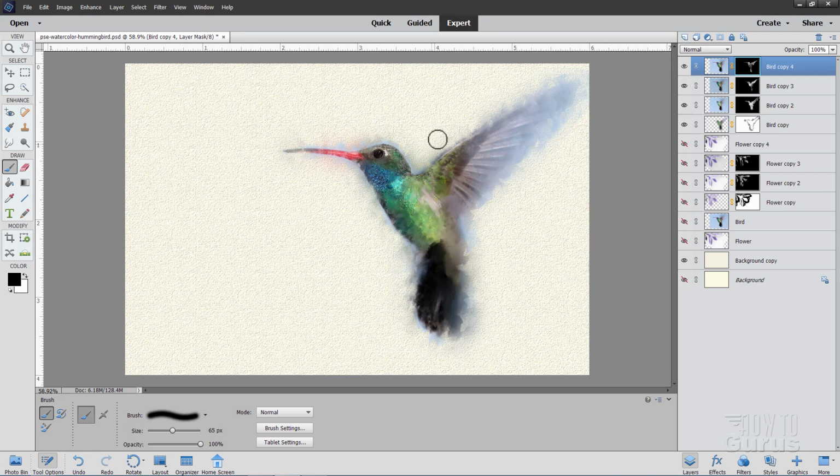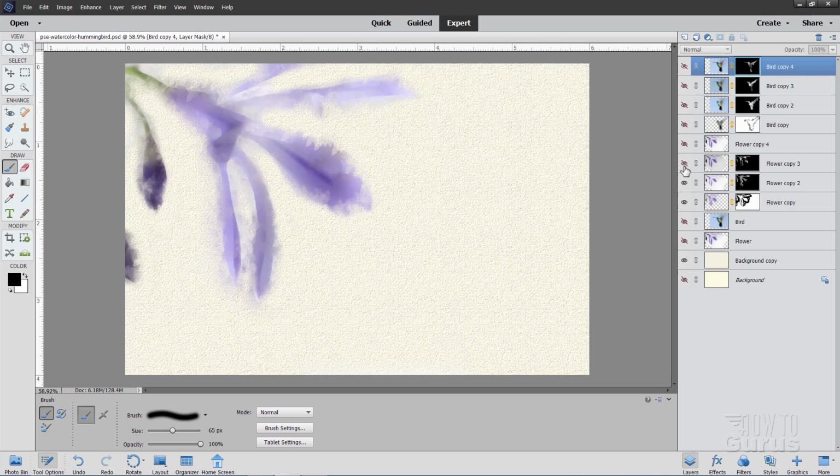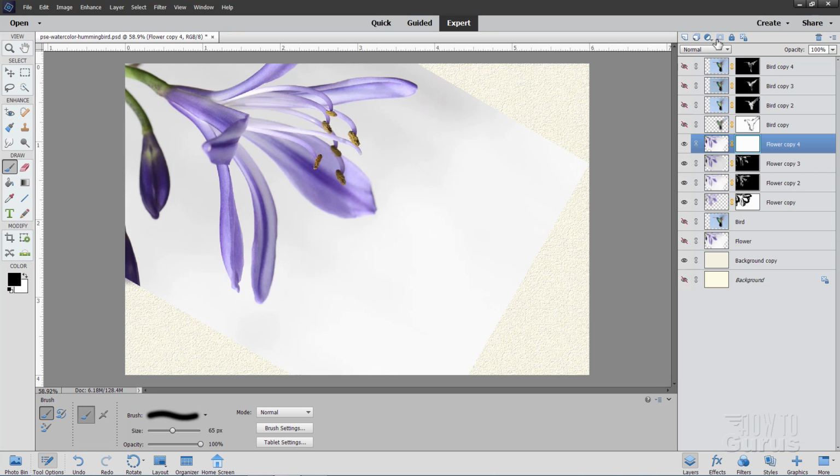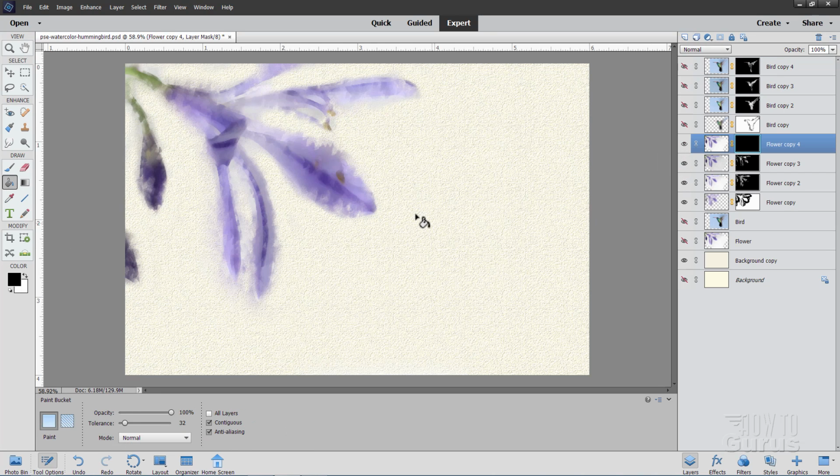So just a little ways in, and that looks pretty good. I think that's looking real nice. Okay, the bird is now done. Let's hide the bird. Bring all the flower layers back up again. Top flower layer, layer mask, fill that with black just like before.